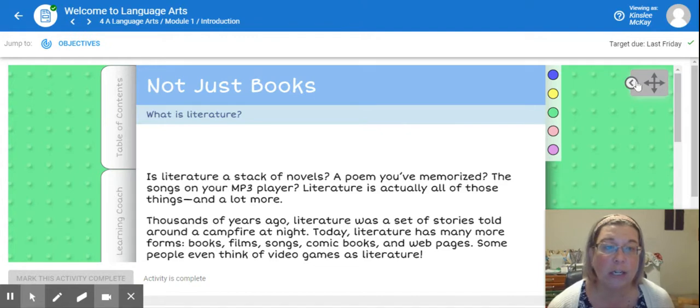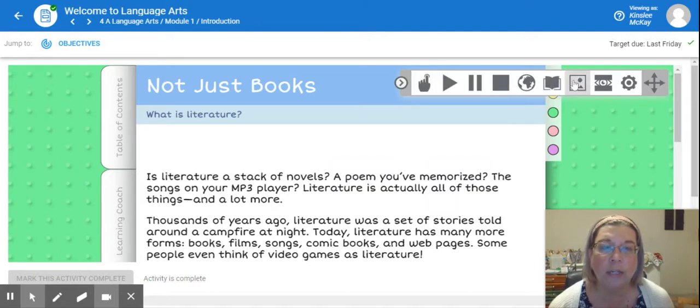So first of all, I just want to point out this little toolbar here. If you hit the arrow, you have all of these tools that you can use as you go through the lessons. One that might be very helpful for you is if you would like it to read the lesson to you while you follow along, you can just hit this play button.